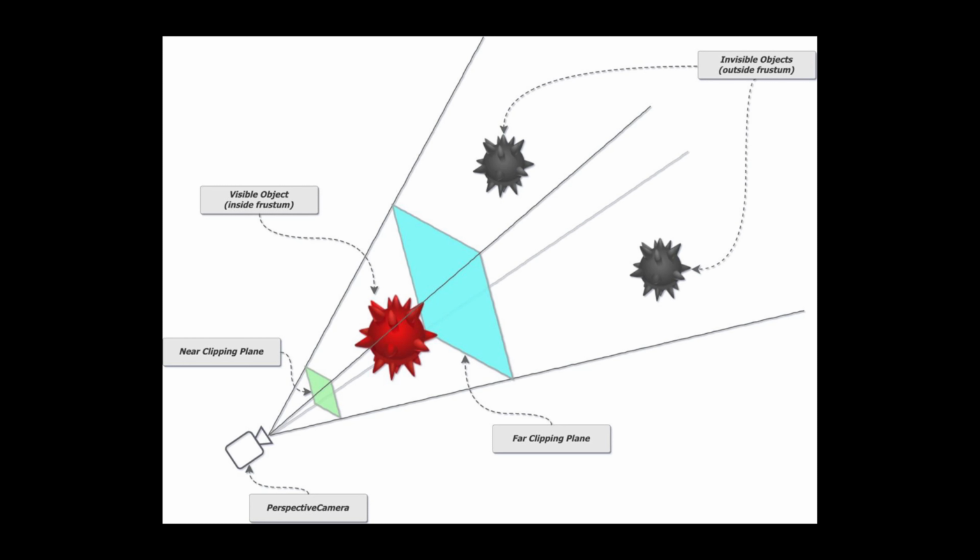The field of view, which is this angle in the picture that determines how much of the scene is visible. You see this angle starting from the camera and going at both sides. That is the field of view. Then we have the aspect ratio, which is the ratio of the width to the height of the view, ensuring this scene looks proportional. Okay?